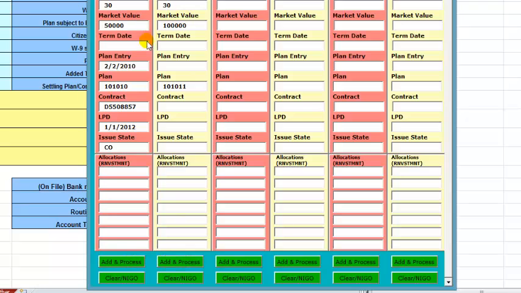So let's say this first one has term on file, this one does not, but you have term on the paperwork. You can use it off of this one, so you can enter the term date in. Does that make sense? Okay, I hope so. Add and process, clear NIGO. You're clearing this out.